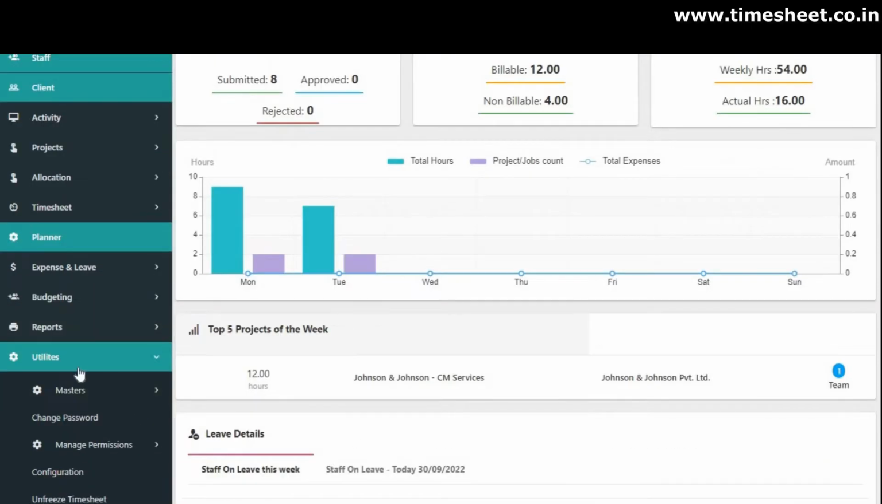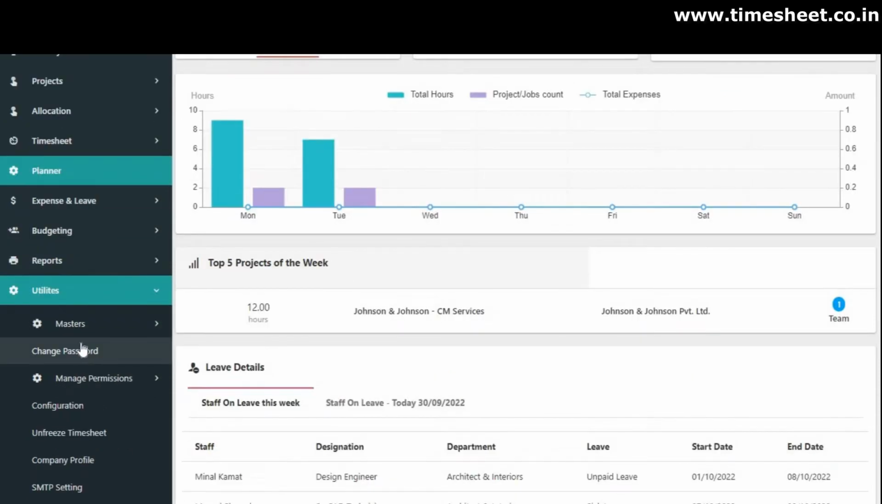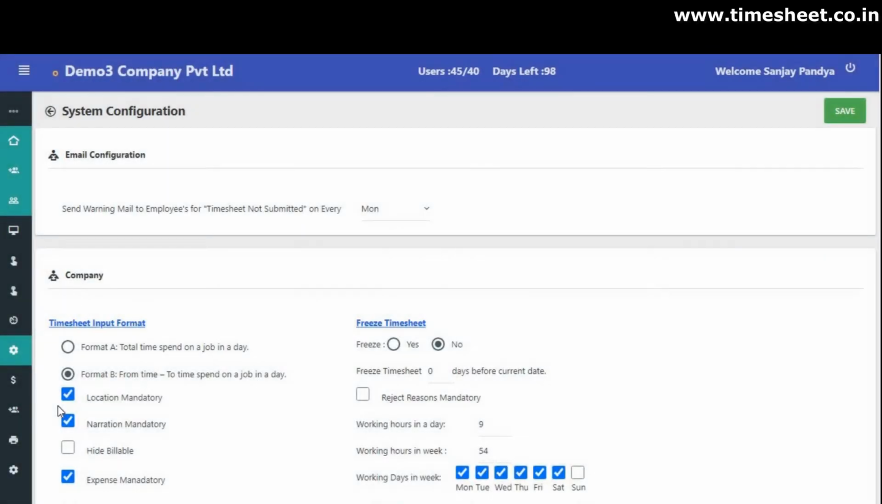Today we are going to learn email configuration in Timesheet software. So let's start. Click on Configuration. In this feature you can configure auto email as per your requirement.